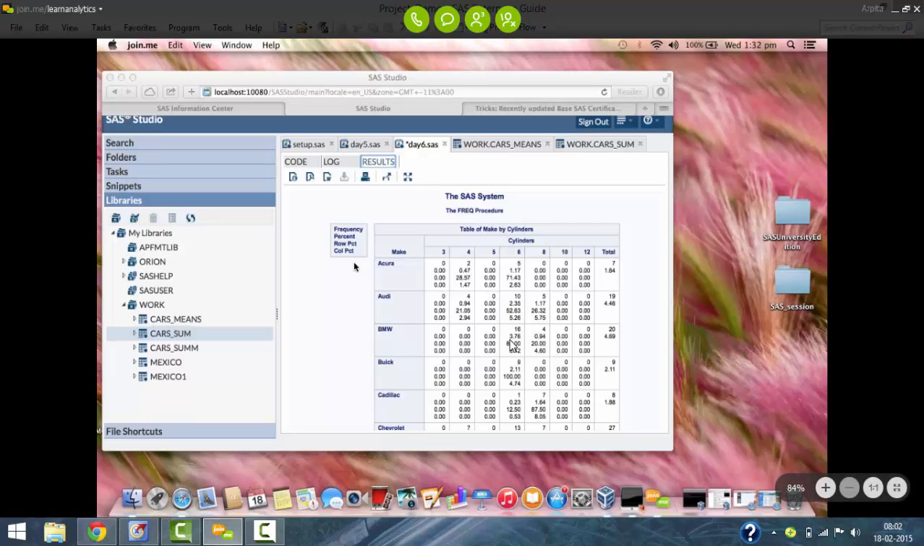Can you tell me what is 3.76% under BMW? BMW under 6 cylinders you have 3.76%. What does that mean? Of the total data set, there are 16 models of make BMW that have got 6 cylinders, which quantify 3.76% of the overall. Correct. So the frequency and percentages are clear.